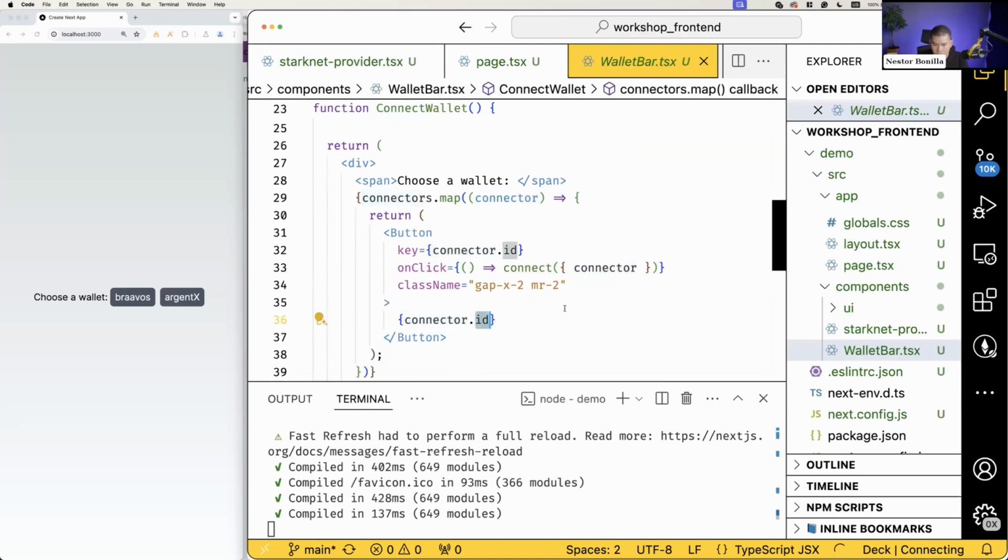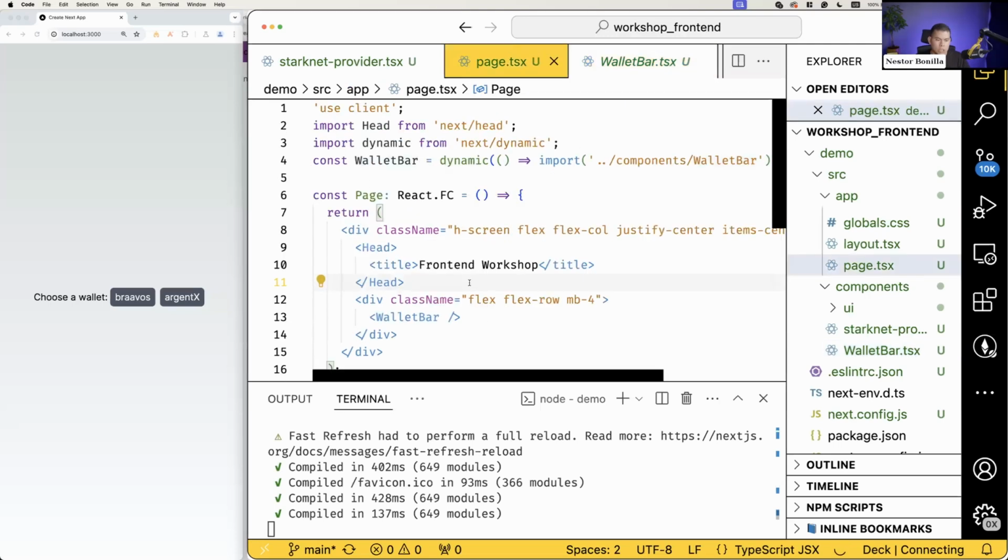And also we are setting a connector ID, which is what you see here as Bravos or Argent. So that's pretty much what we're doing here. So we were talking about getting information with the block number.